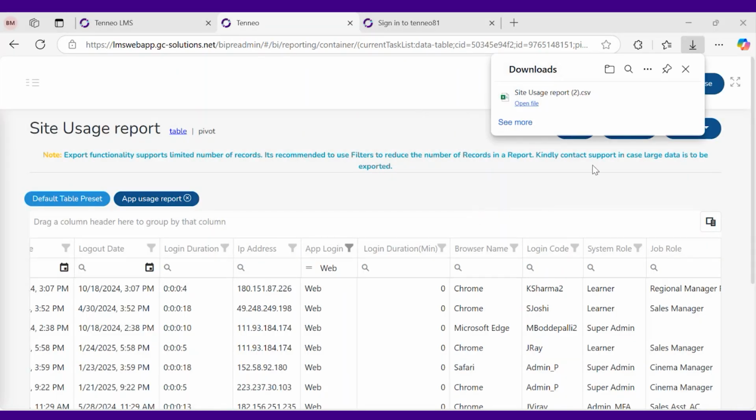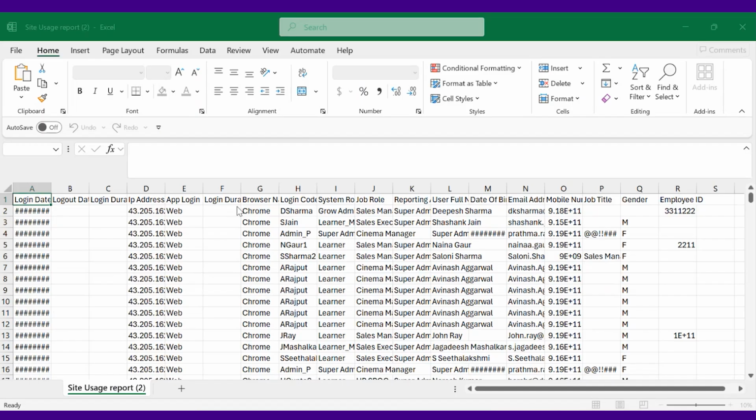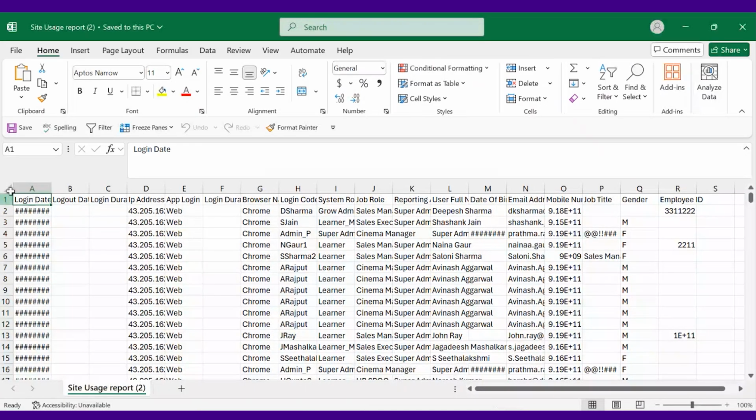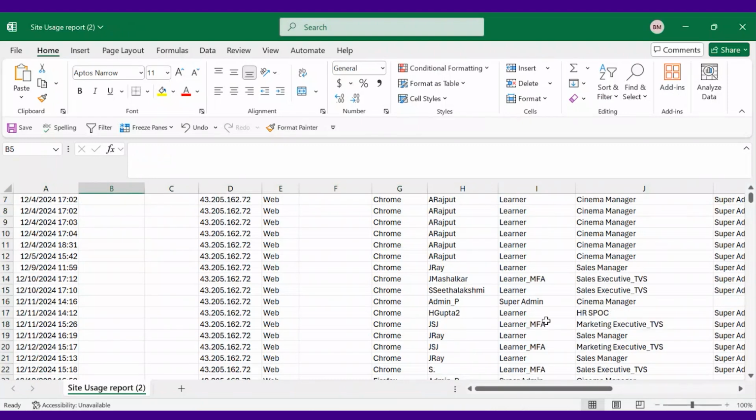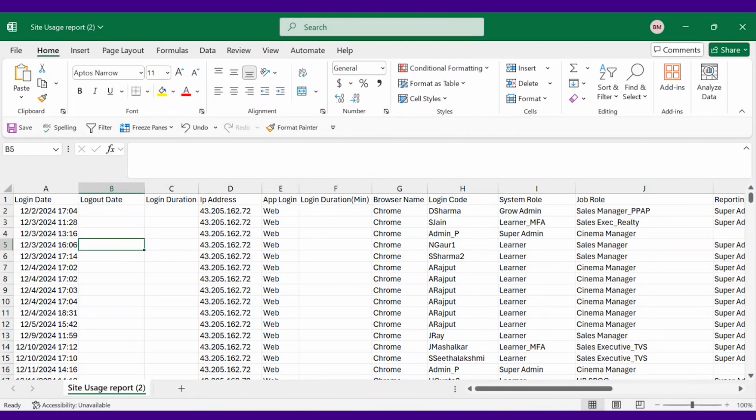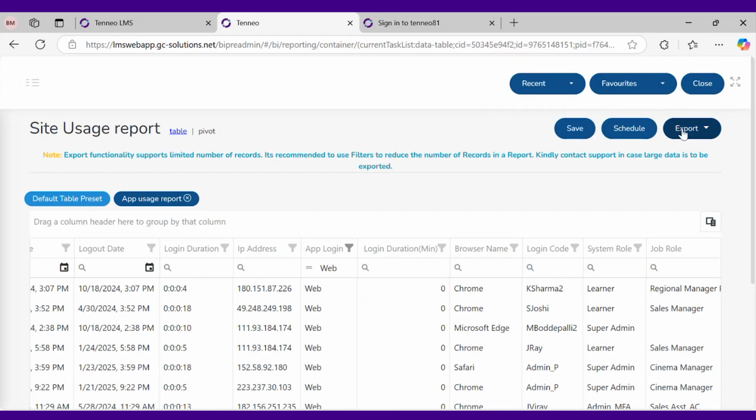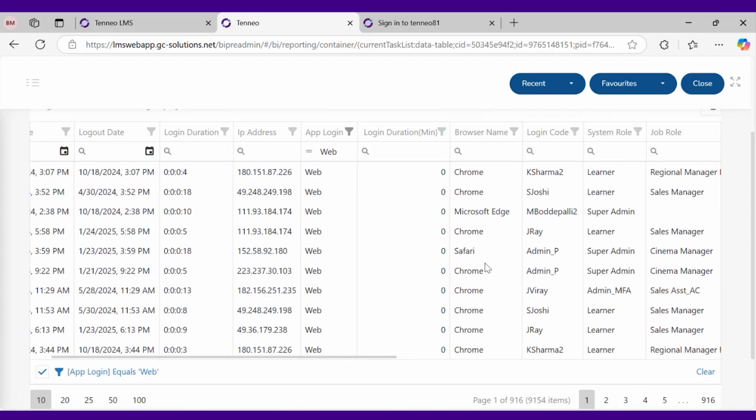Now I can simply open this particular report and do my analysis based on whatever I want to do. This is how you can download the report. Here at the top, export to CSV, so that it will get downloaded automatically.